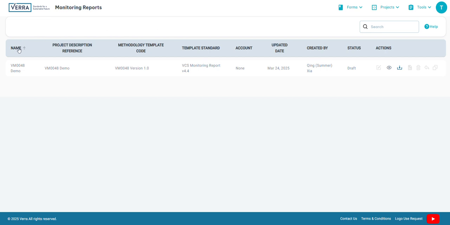Here, you can sort by name, the project description reference, the methodology template code, the template standard, the account, updated date, created by, status, and the actions menu again, which here has view record access, and I can just download a PDF copy of the monitoring report.